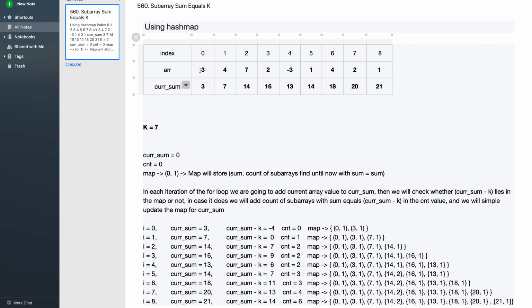Now current sum for 2 is 14, so the sum of all these elements is 14. What I just said is the sum of all these elements is 21 and the sum of all these elements is 14. It means that the sum of all these elements is equal to 7, correct? And that's what we have to find, the total count of all these subarrays. So this is one of the subarrays with value equals 7.